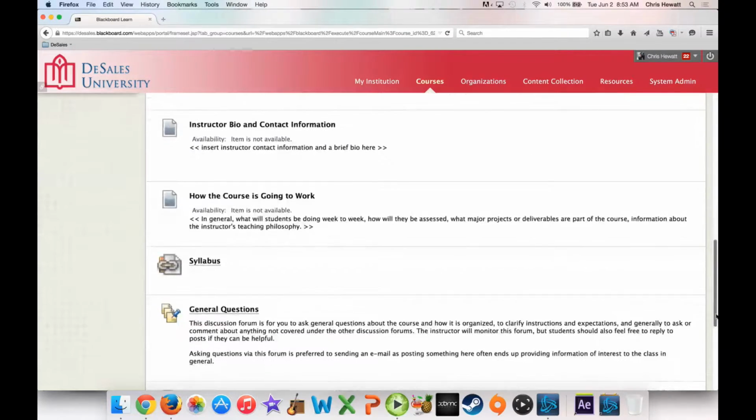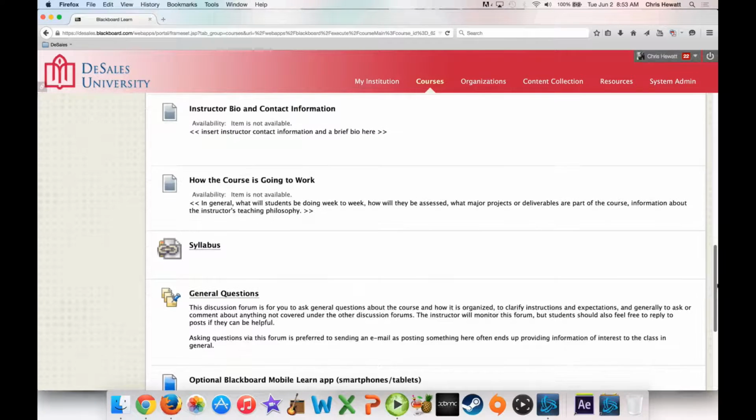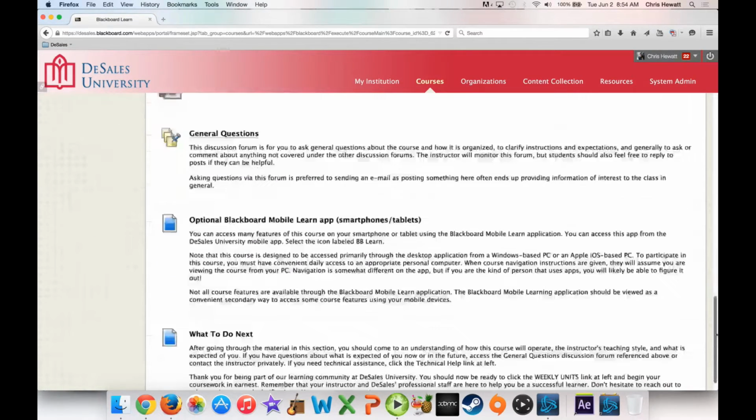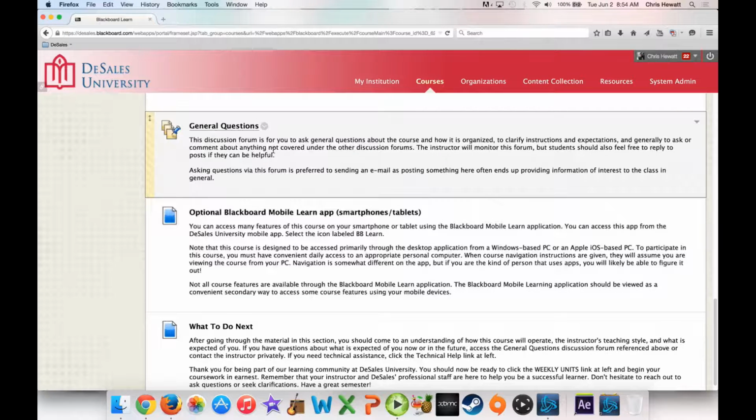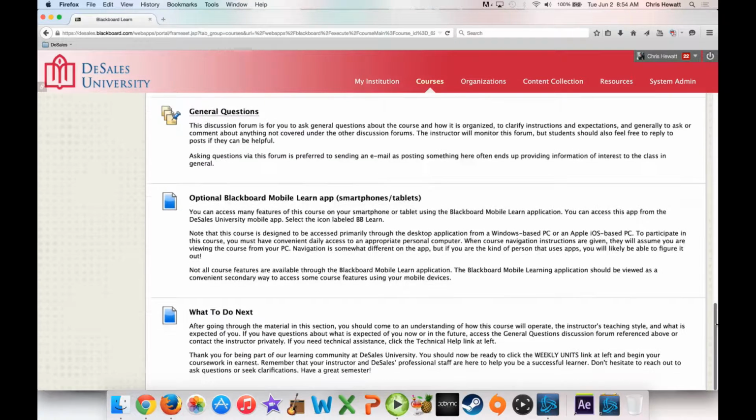Scrolling further down, we see that there's also a section to provide for how the course is going to work. There's a link for the syllabus, which puts students directly to the syllabus page. We've created a general questions discussion forum, an item which points out the fact that the optional Blackboard Mobile Learn app exists, and then simple instructions for what the student should expect to do next within the course.